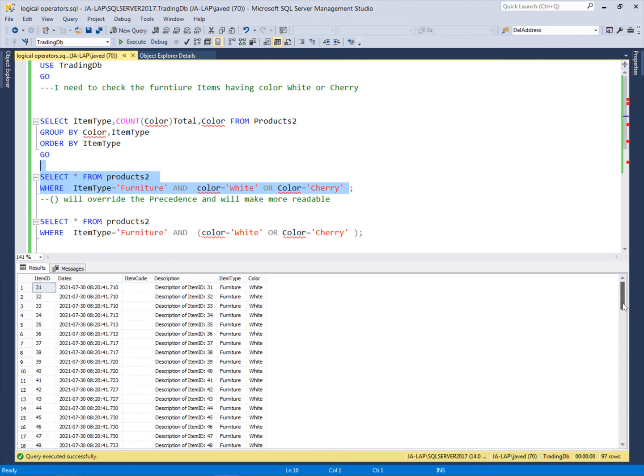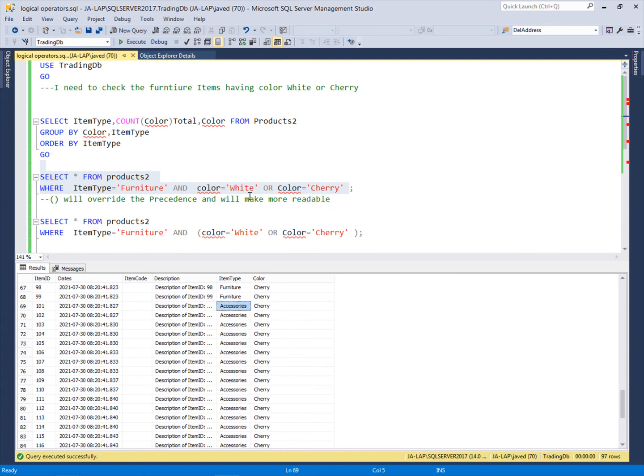Furnitures are coming with the white color, and now furniture with the cherry color is also coming, and I see that accessories which have the cherry color are also coming, because of this logical operator precedence. So this query I have written is right, but it's not giving the result according to my requirement.